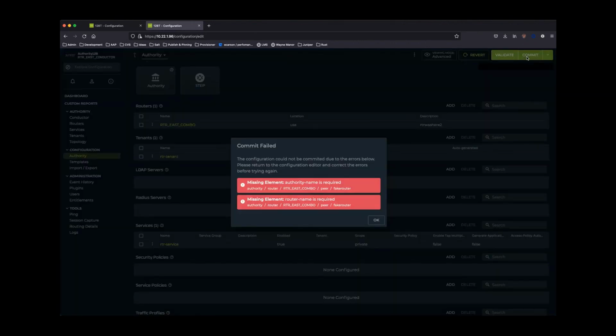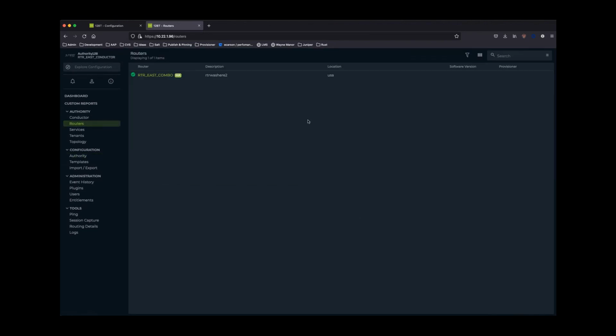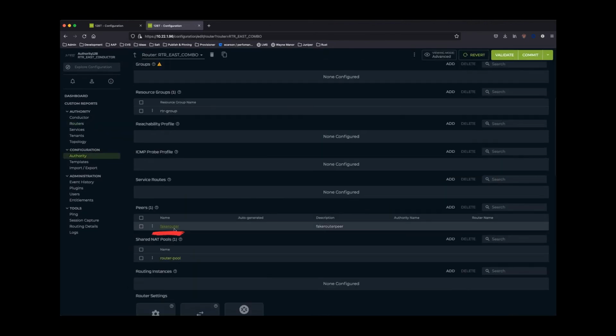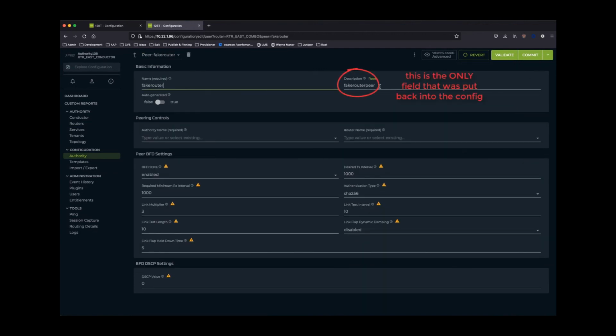It should be noted that the user would have seen a conflict if this was done in the PCLI, instead of getting the commit failure message that we are seeing in the GUI. In this case, the read-write user tried to commit and was unsuccessful. This message tells us that we are missing some elements from the peer. Essentially, what happened was that the admin user deleted the entire peer object, and then when the read-write user tried to commit their change, the peer was put back into the configuration, but only with the description field, the field containing the change that we tried to commit.